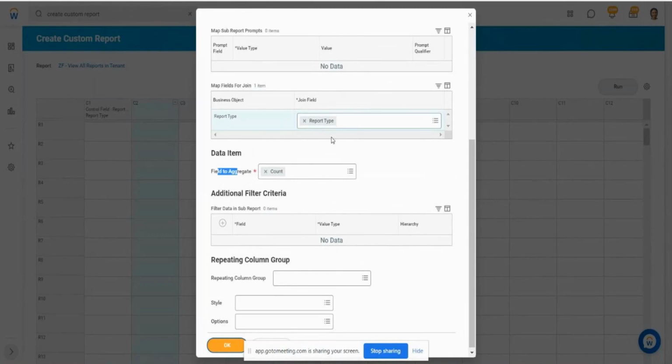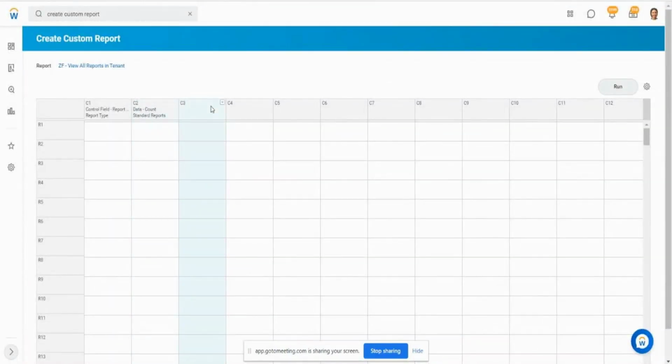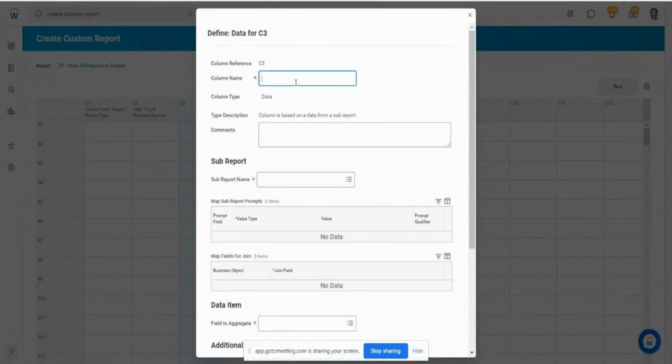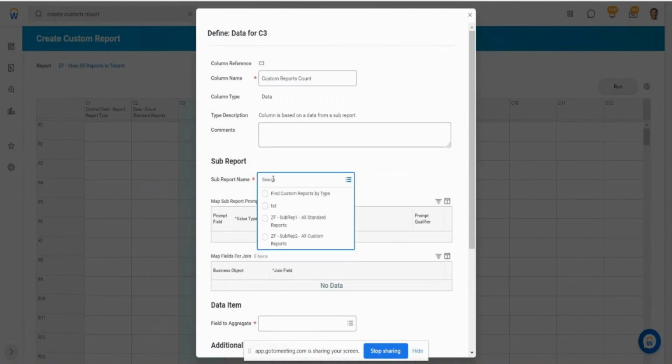So this is my first data column. Let me add my second data column as well. Now here I'm bringing in data from my first custom report, which is standard reports. Now I also want to bring in data from my second custom report, which is basically the custom reports in the tenant. So once again, I'll click here. I'll define the data column. Now in this data column, I want to get the custom reports count. And where am I going to get it from? From my second sub report. So when I click here, it again shows me all four of those sub reports, and I'm taking the second one.